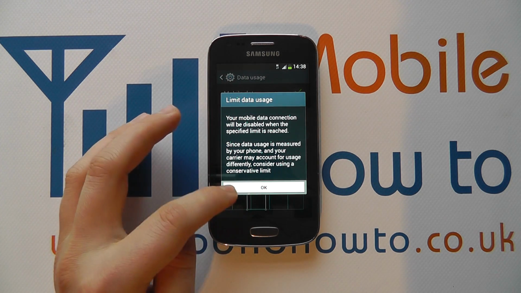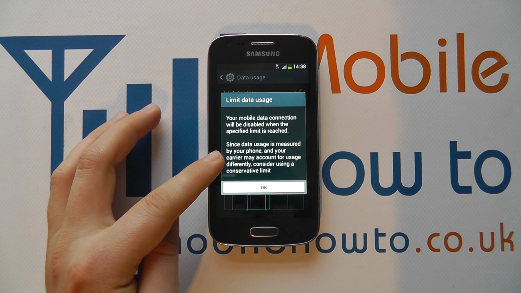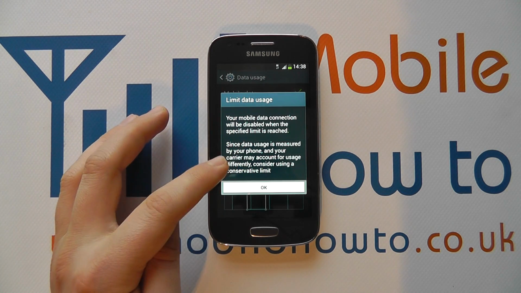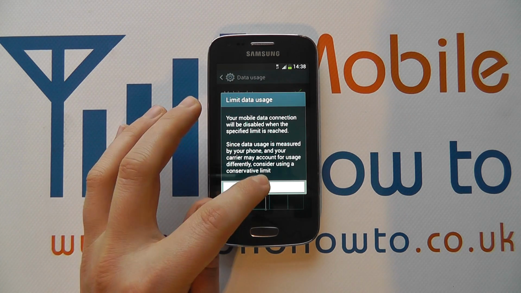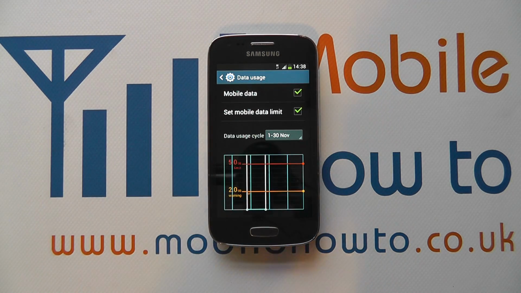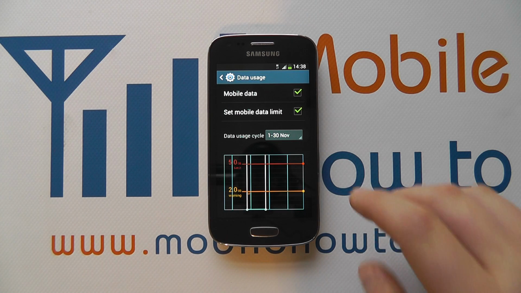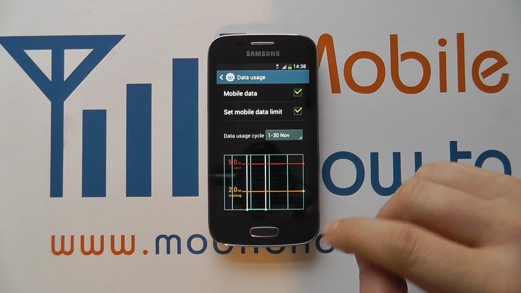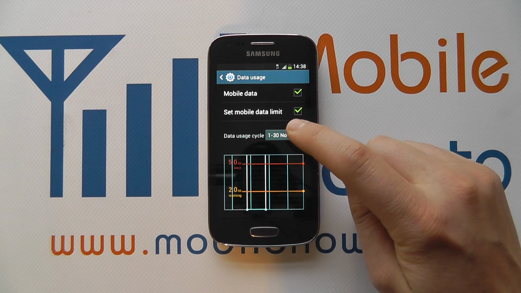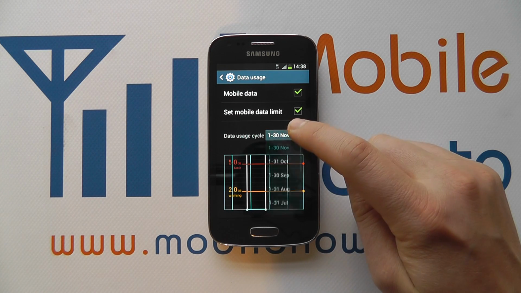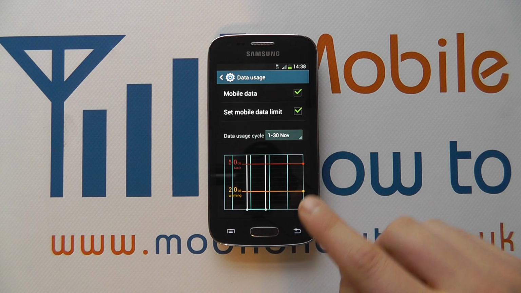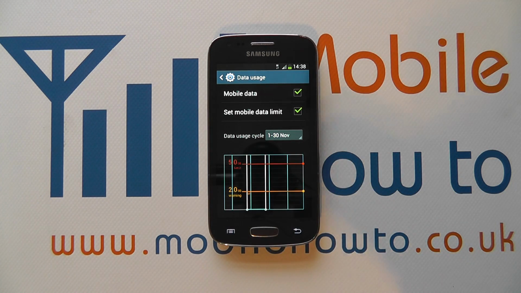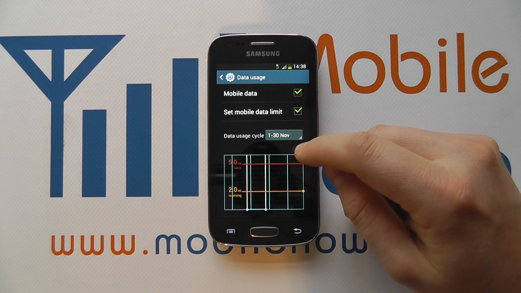Great, okay. Since data is managed by your phone and your carrier, they may account for usage differently. Consider using a conservative limit. So you click OK, a bit of terms and conditions to agree to there. Now you can come in and change this at any point. You can also change the data usage cycle, the different months, and you want to configure it as best as possible to your phone contract from when it starts each month.